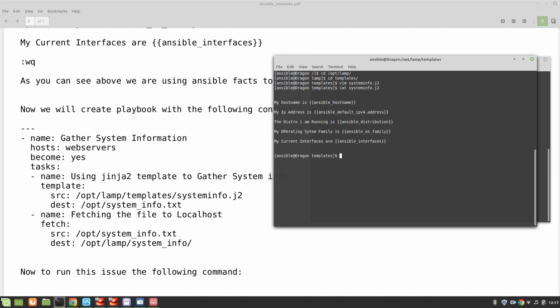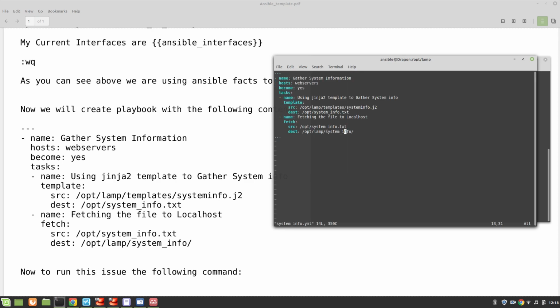Now to use this template, we will go to our working directory, which is opt-lamp, and here I need to create a playbook, system_info.yaml. This is again the same information I have shown you already. It's going to gather system information. Host is web server. You know what? I'm going to change it to Raptor.